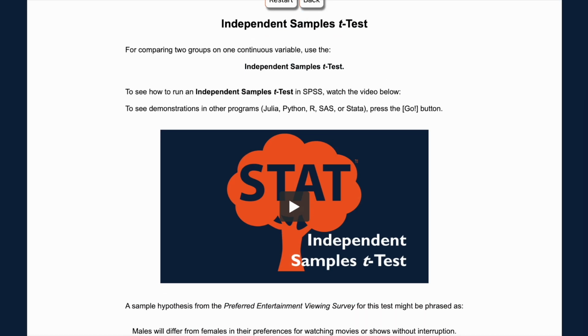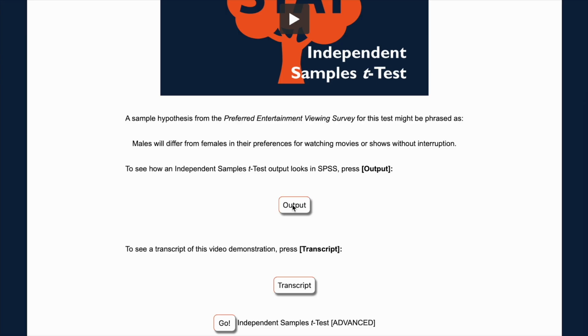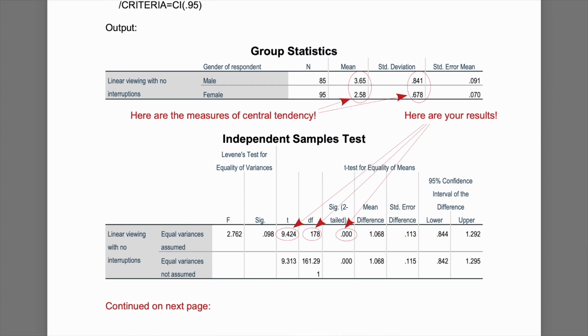To see what this output looks like, along with a reporting example, press the Output button on the Sending page from the StatTree module.